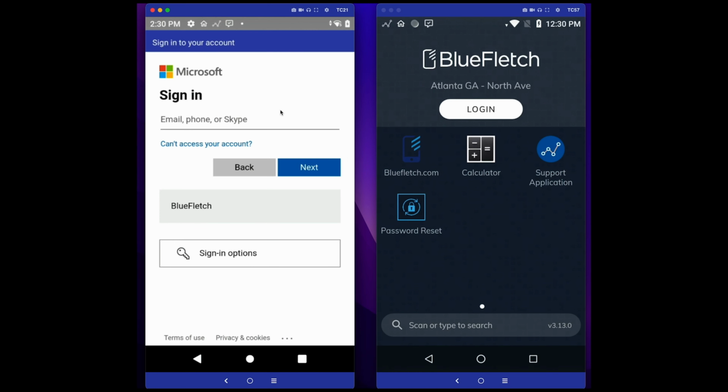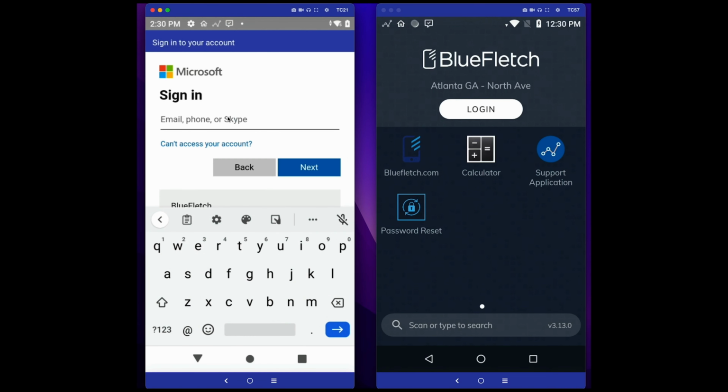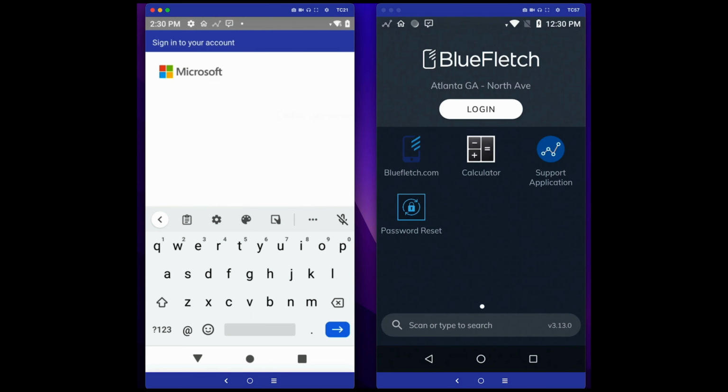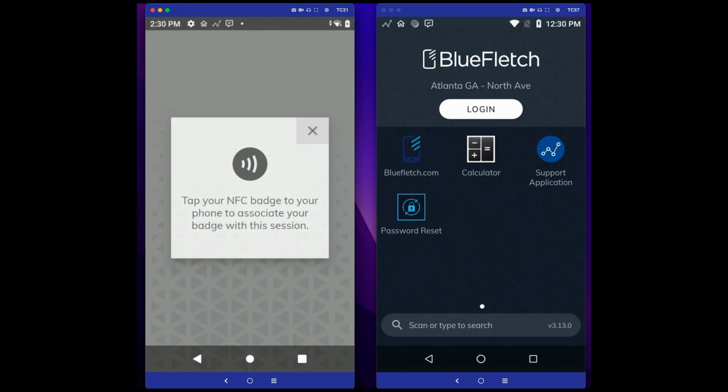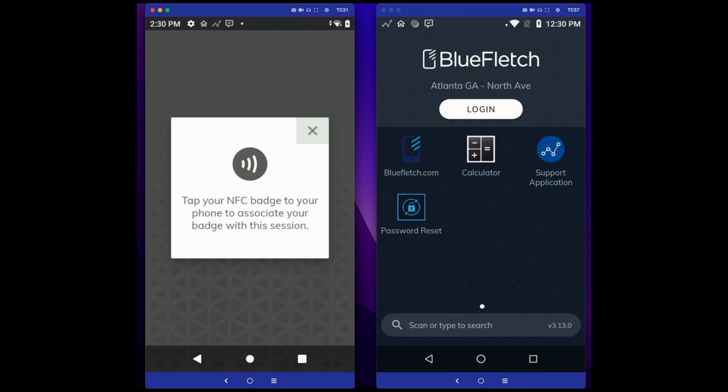This device is configured to point to our Azure AD as the identity provider. We do no user syncing in our system, so this is going directly to the identity provider as the source of truth. I'll log in at the beginning of the day with my secure credentials and then be prompted to tap my NFC badge for re-authentication.